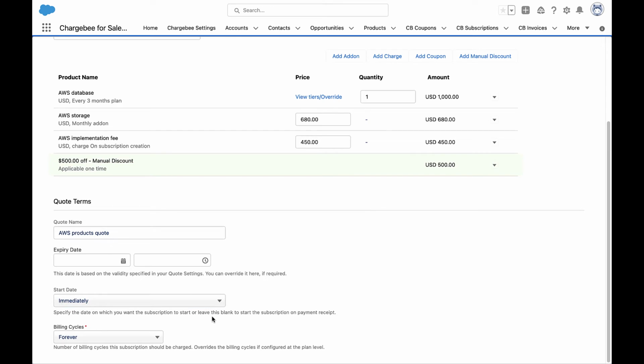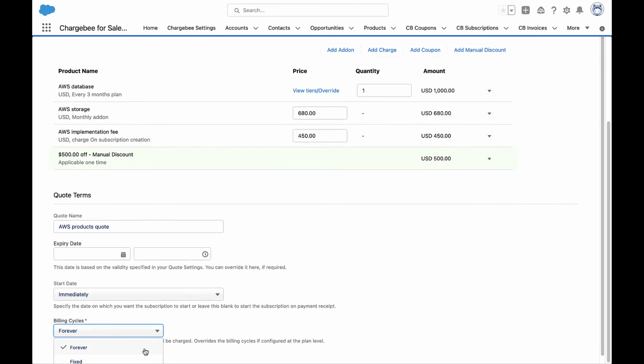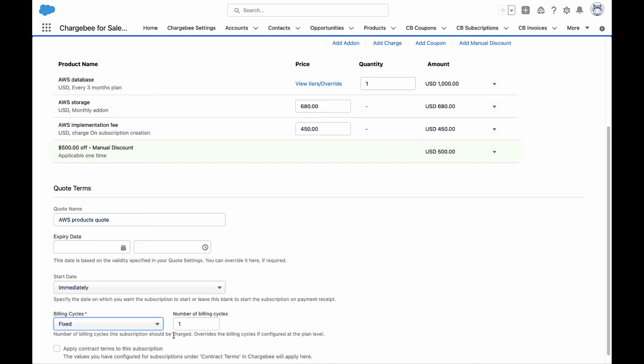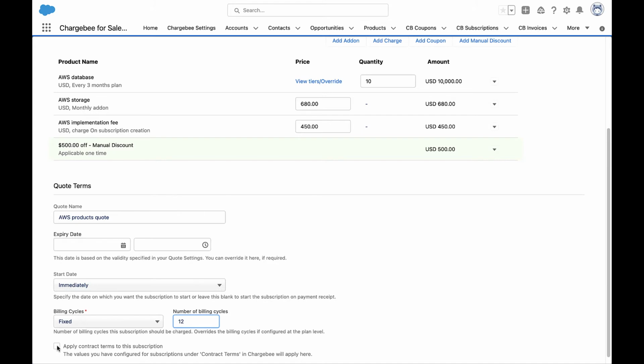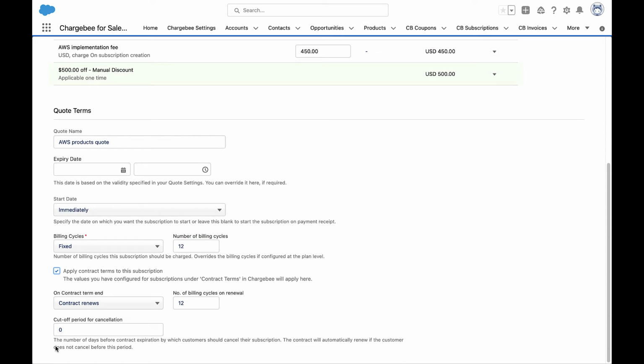Select billing cycle. The billing cycle determines the number of times a customer will be charged for the added products. It can be set to forever or fixed. If you wish to sell the added products on a one-year contract and bill your customers monthly, you can select the billing cycle as fixed and set the number of billing cycles as 12. As we are selling the products on a one-year contract, select Apply Contract Terms to this subscription.